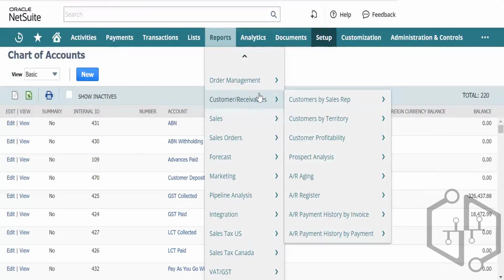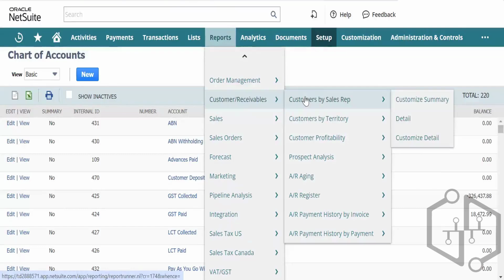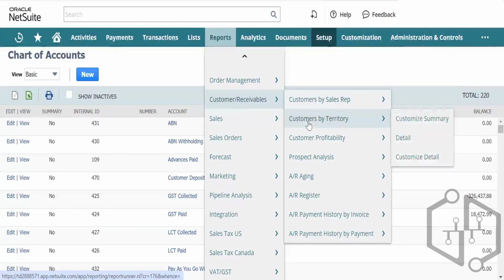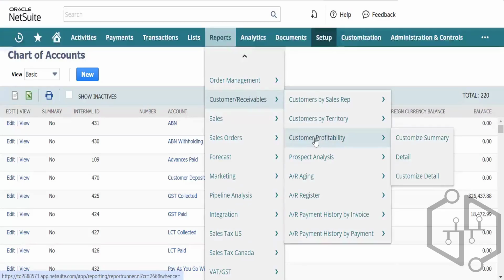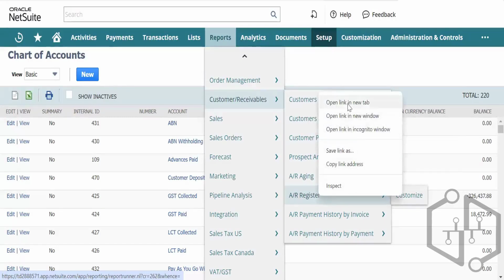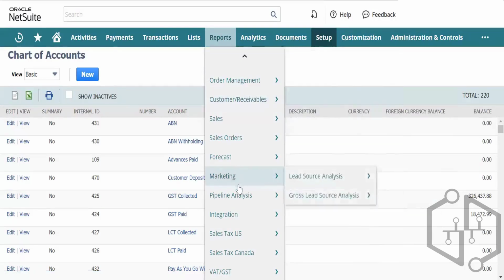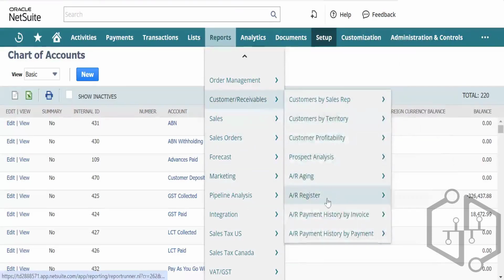There are different reports available under the customer receivables, like customer by sales rep, customer by territory, customer profitability. But as of now, we will get the data either in the AR register, where there is no aging and no due, so we will check the AR register and also the AR payment history by invoice.